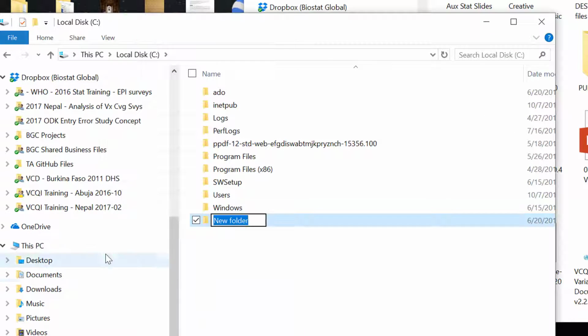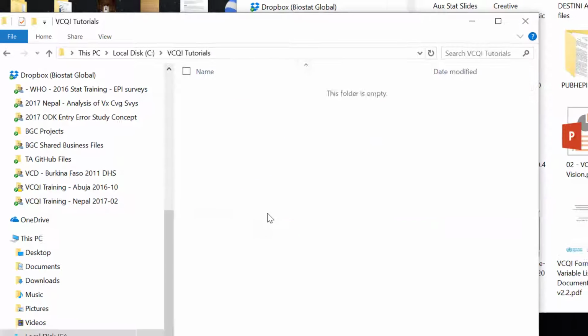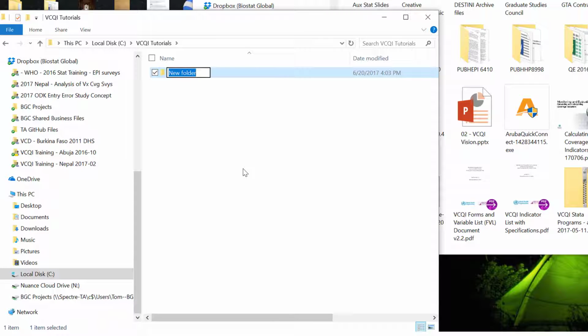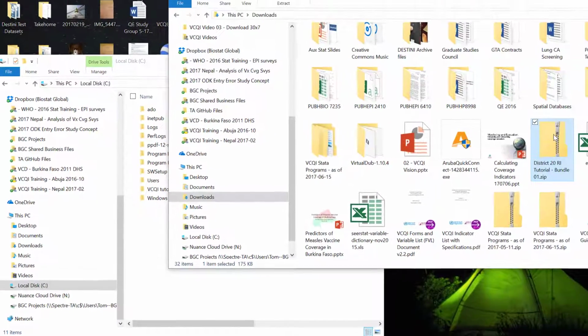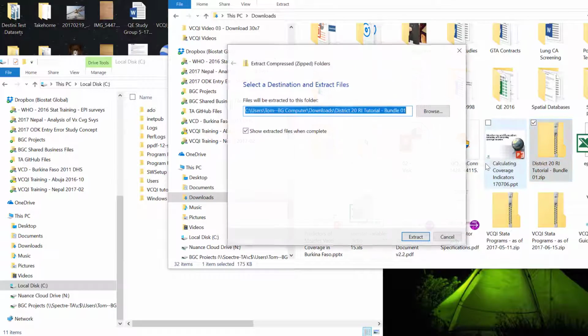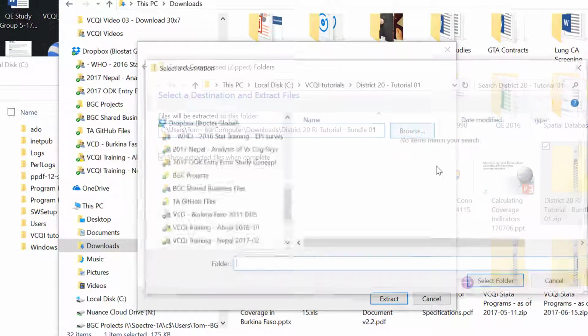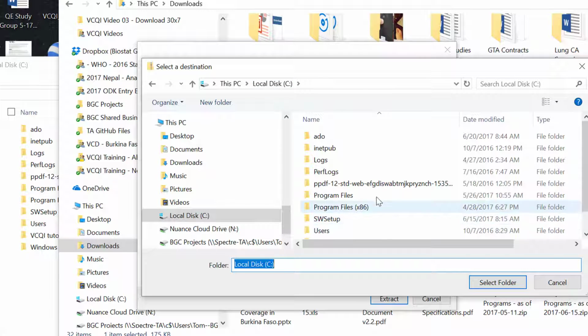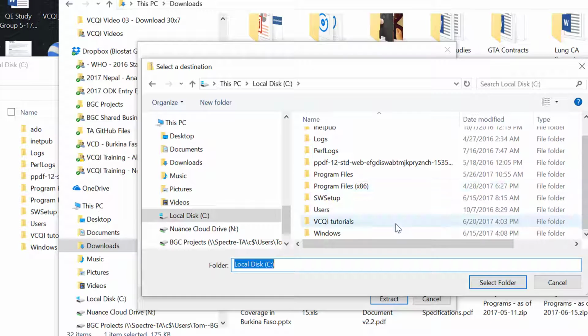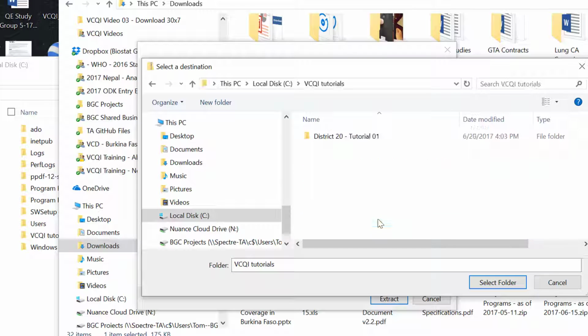Identify or create a folder on your computer for Viki tutorial work. This can be anywhere on your PC. One possibility would be to create a folder named Viki Tutorials District 20-Tutorial 01. Now open the zip file using Windows or maybe a dedicated program that you have installed on your computer. Save the 2 folders from the zip file in your local Viki Tutorials folder.